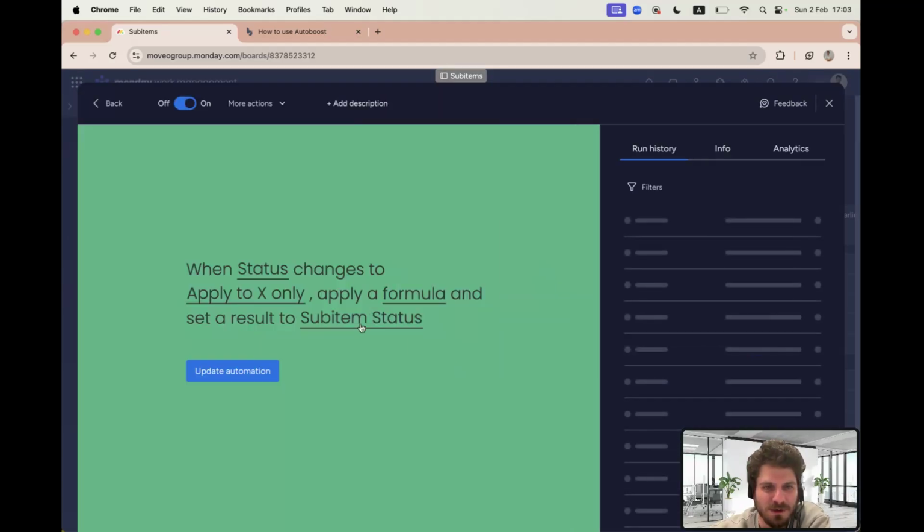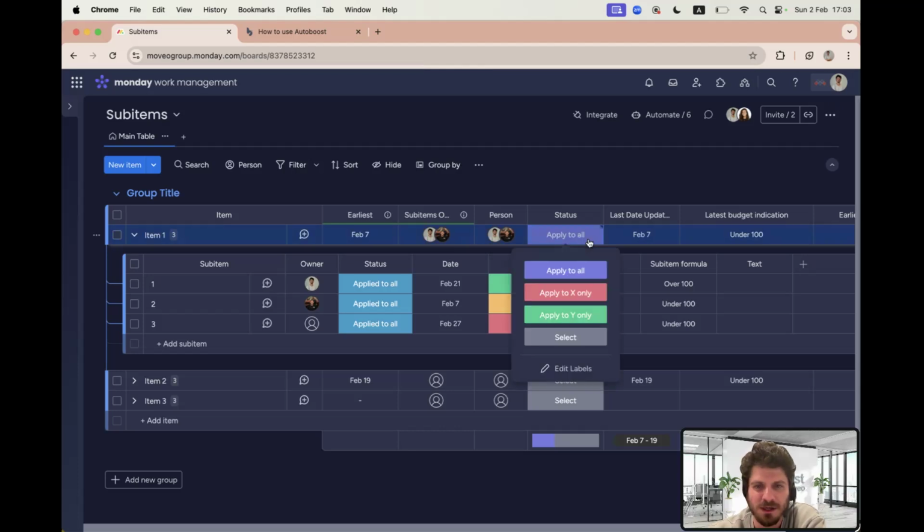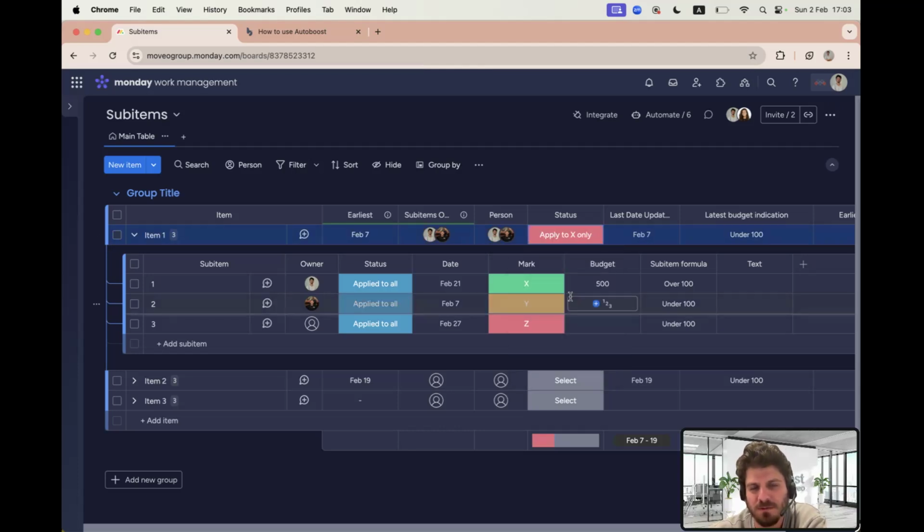Apply to X. So when status changes to apply to X, check if this is X. If so, say it's applied to X only. If not, return the old value in the status column. Good, let's check this in action. So applied to X only goes ahead and checks in this column ID if it's an X. If so, puts an X in here, we'll see it in a minute.